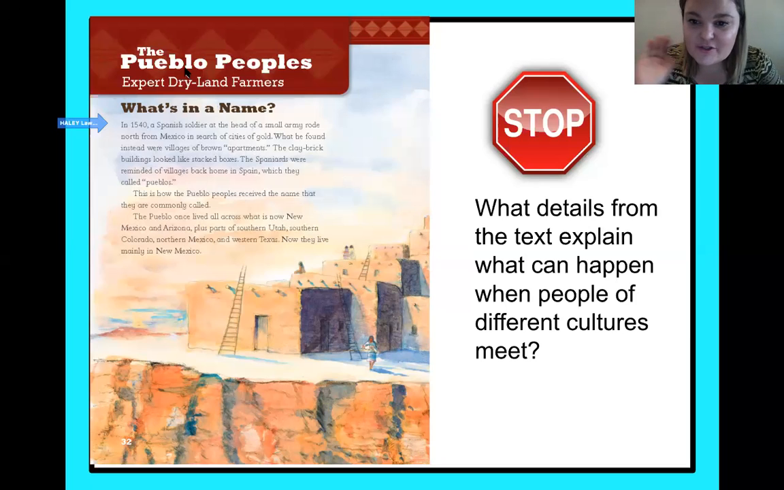Oh, there's a stop sign. Sorry, fourth graders. What details from the text explain what can happen when people of different cultures meet? So we know that the Spanish and the Pueblo people are different cultures. So we're going to see what happens when they meet. This is how the Pueblo people received the name they are commonly called. The Pueblo once lived all across what is now New Mexico and Arizona, plus parts of southern Utah, southern Colorado, northern Mexico, and western Texas. Now they live mainly in New Mexico.